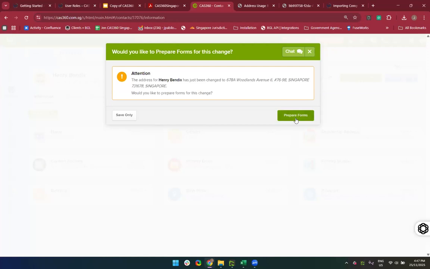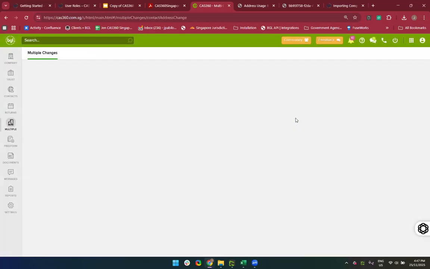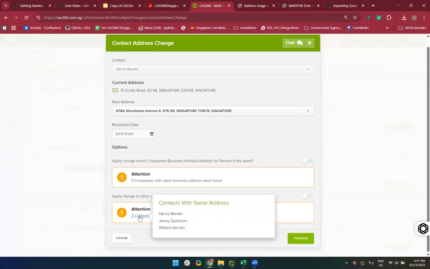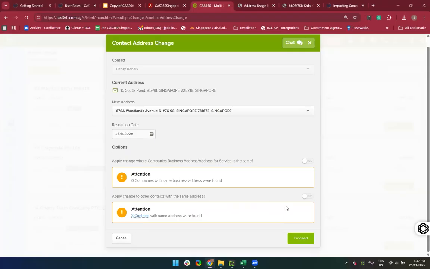For this case, I will click on prepare forms. This is the contact address. You can see that there are multiple contacts using the same address as well. If it doesn't apply to the rest of these contacts, you can simply ignore. If they use the same address and it applies, you can simply switch on the toggle button over here. But here, I'm just going to keep it as it is and click proceed.